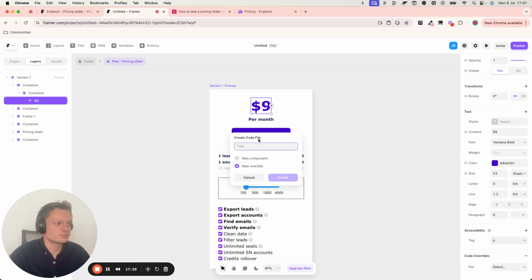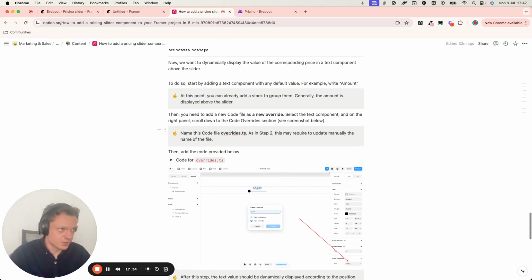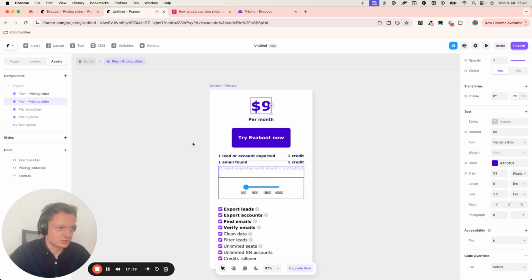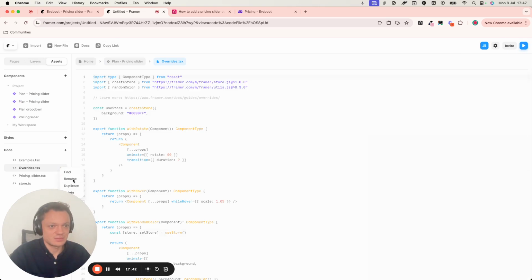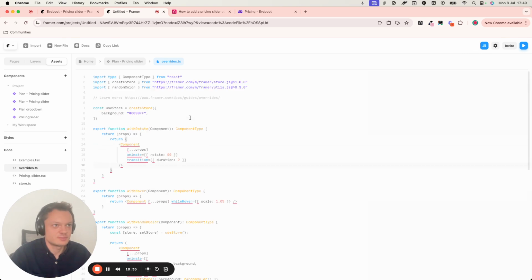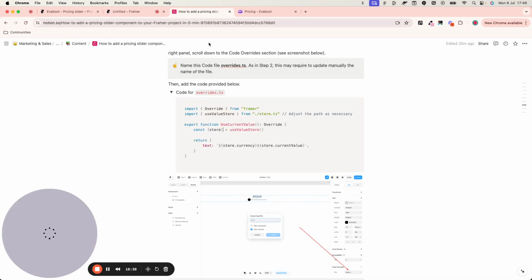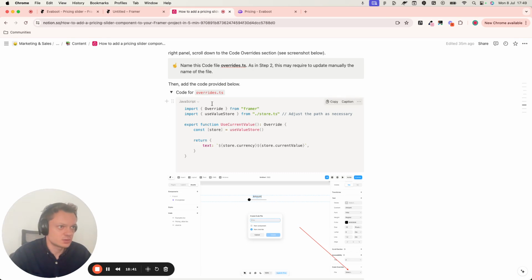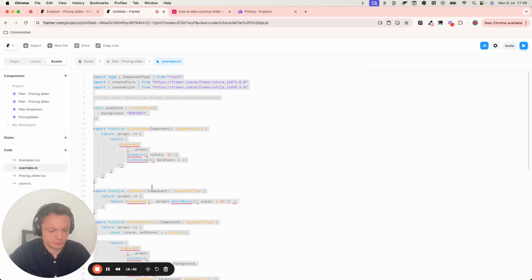So you're going to add a new file, and this time it will be a new override, not a new component. And the name of this file will be called overrides. So once again here, pay a specific attention to the exact name of the file. In that case, it's also small case and TS as the extension of the doc. And now we need to update the built-in code. So let's get back to the Notion doc and copy here the codes that I provided here and replace this code here.